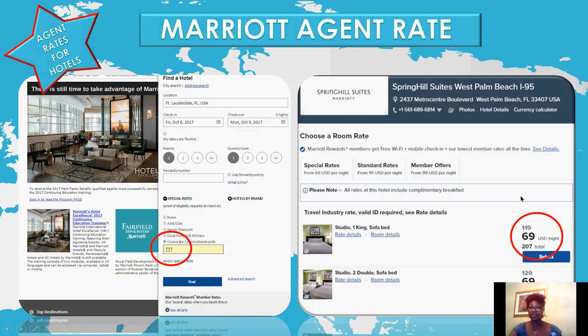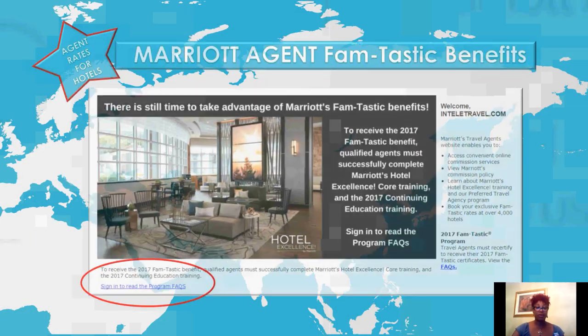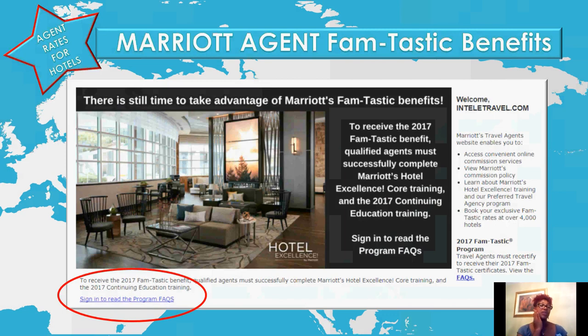As you can see, it says here, industry rates for Studio King at the Spring Hill Suites in West Palm Beach. Regular rates are $119, but the industry rate is $69 per night, which brings my total for those nights to $207. Of course, taxes are not included in that. But it's very clear.